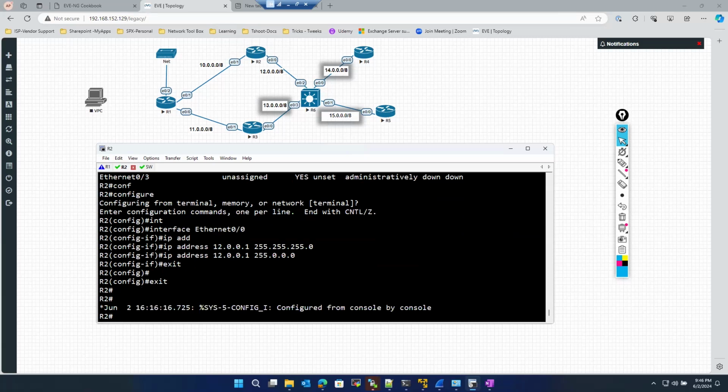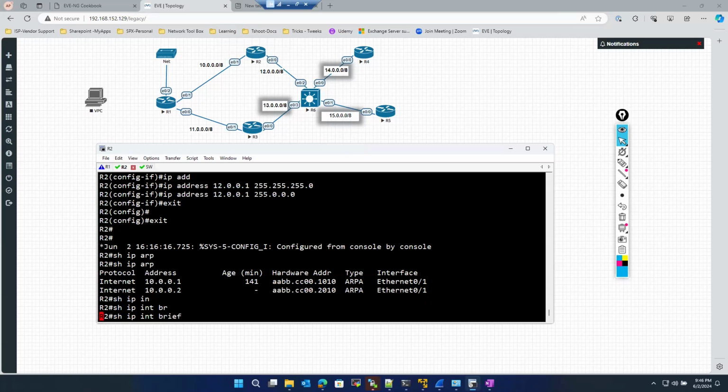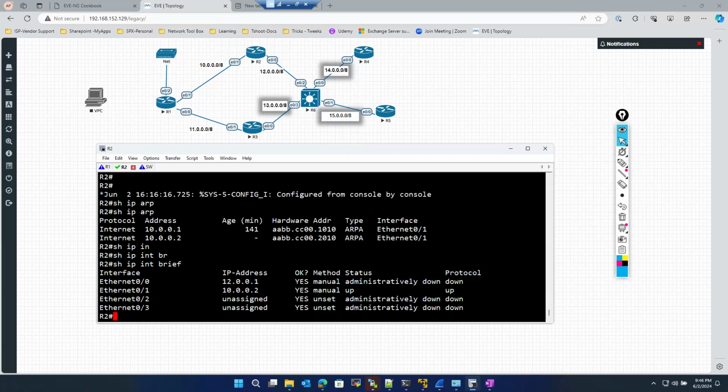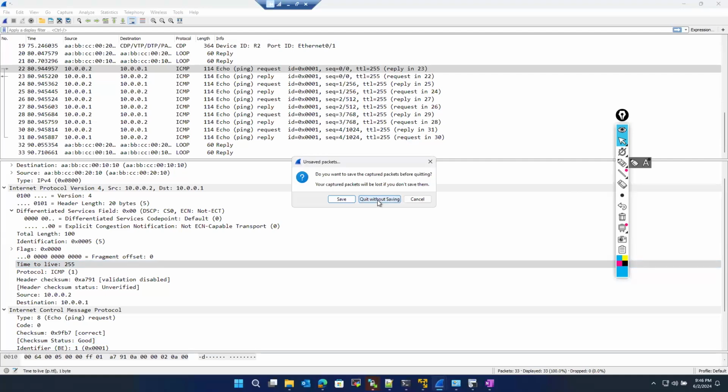Okay, I did that. If I give show IP interface brief from R2, only I can see this, right? This is admin down here. If you look at this, this is admin down, so no traffic is going over here. So let me start that capture to see what's happening in this router when we do this.